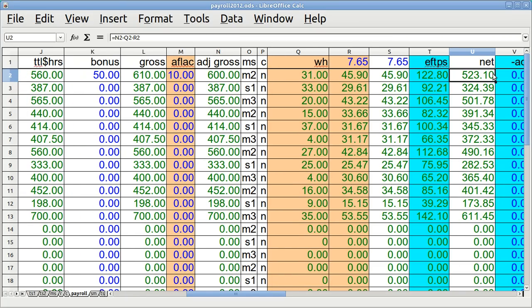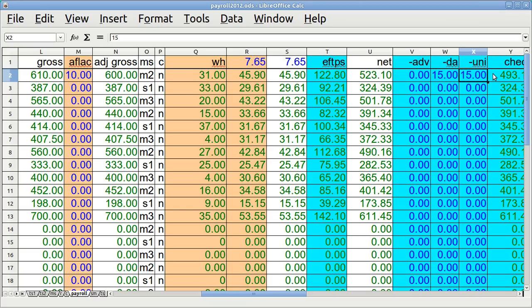What is the net? The net is the guy had a gross of $610, and then Aflac took out $10. Then he's got an adjusted gross of $600. Then you take out withholding and 7.65. Now you've got $523.10. That's what he would normally get, unless you had given him a cash advance, unless the district attorney told you to give money to his ex-wife and kids, unless you've got uniforms. This stuff comes off after all the taxes have been paid.